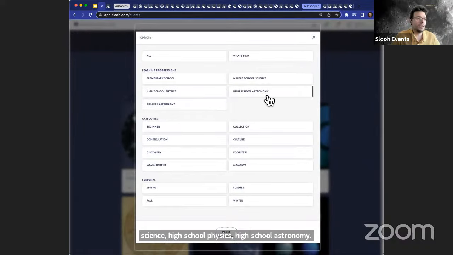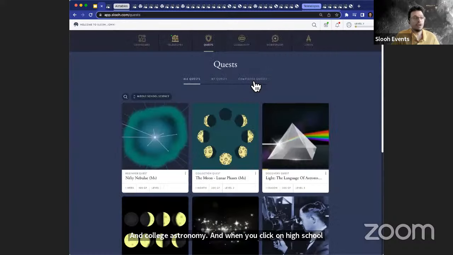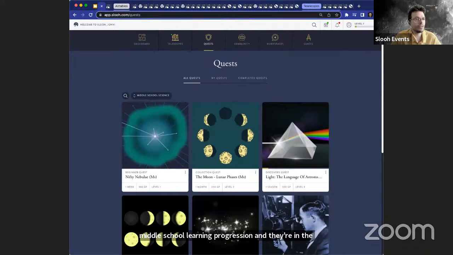And when you click on middle school science, for example, what you're going to see are all of the quests that are in the middle school learning progression, and they're in the order that they should be within that particular learning progression.